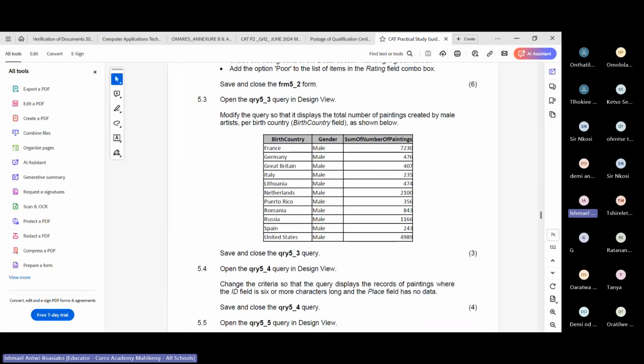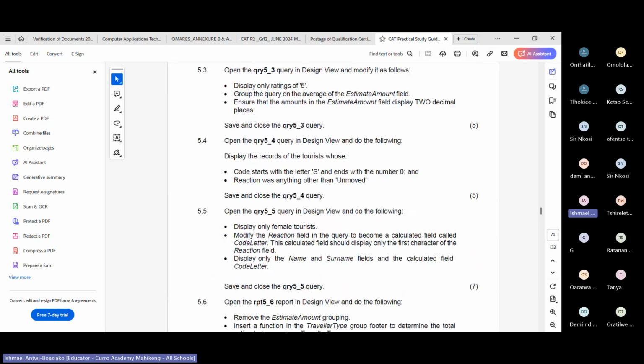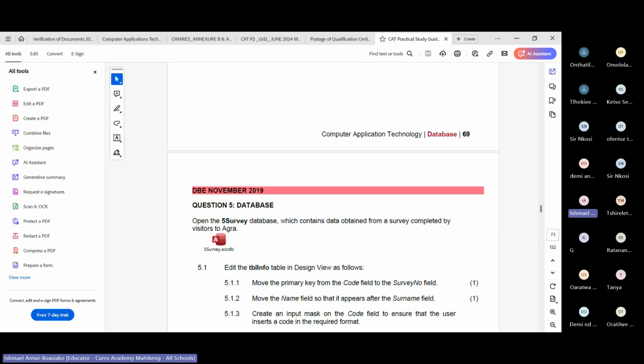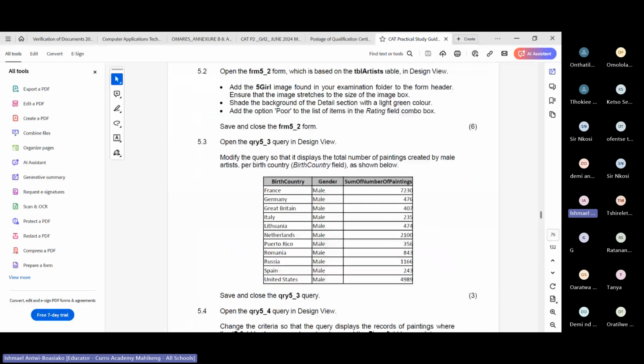So I'll give these questions to Mr. Nkosi also so that you can do them for me in class. Mr. Nkosi, the November 2019 and others. I don't know whether they want me to solve one of these for them or you give them, that will be their homework.